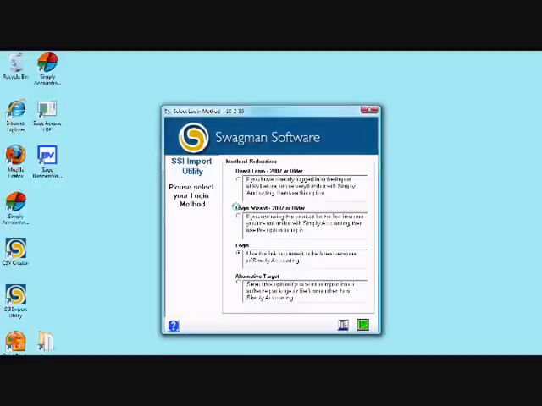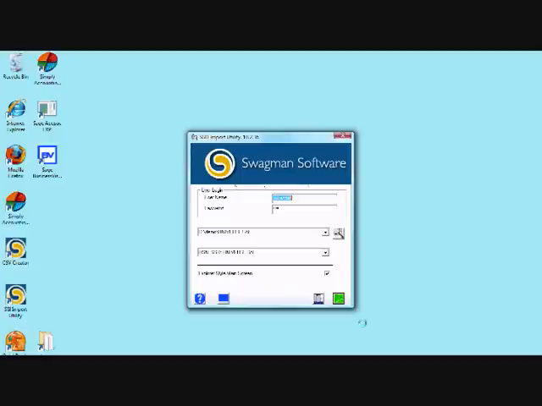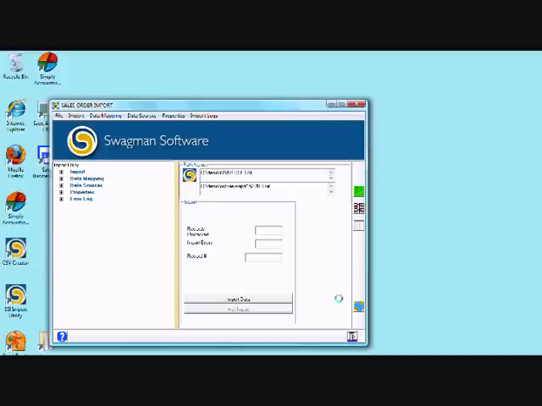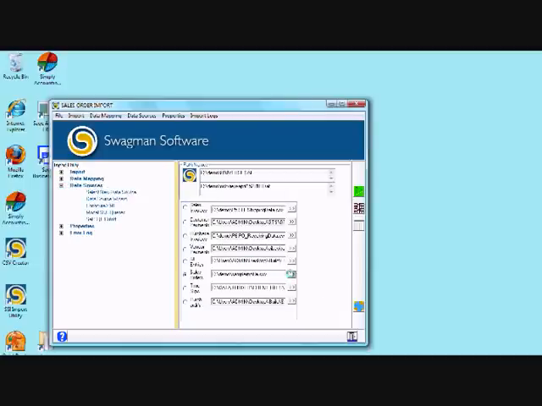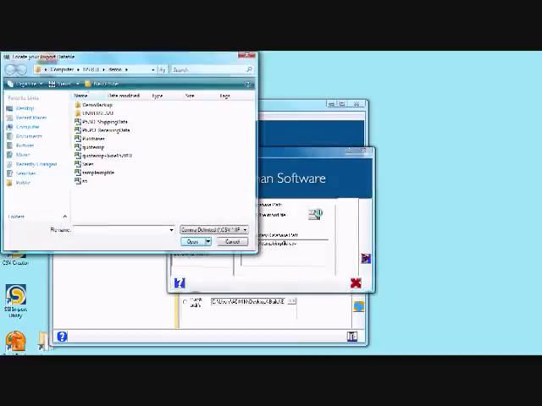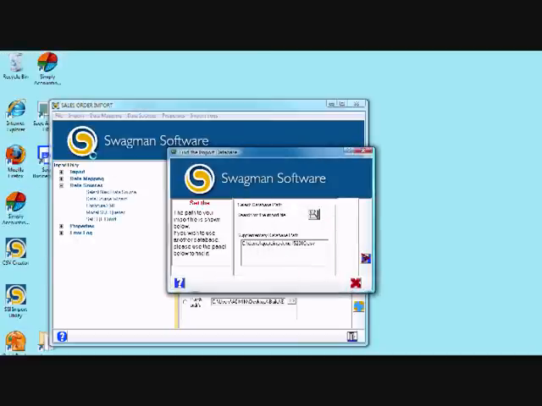And our next step is to launch the Swagman software import utility. Now as you can see, we point to the Simply database. We use our sysadmin ID and password. And this allows us to connect to the Simply database. Next step is we pick our data source, and that's the file that we just created. So you can see here that's the June 15th file, and we save the data source.